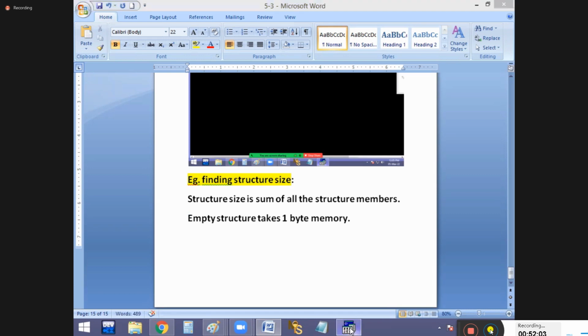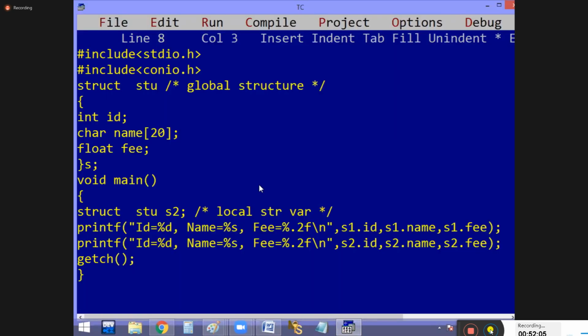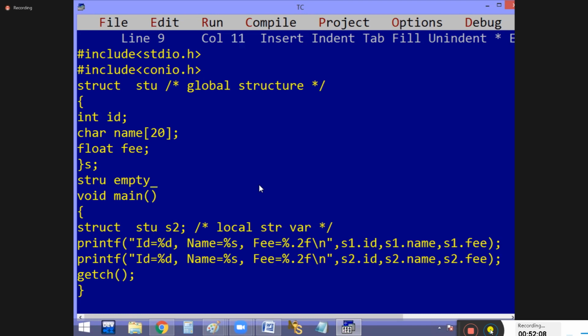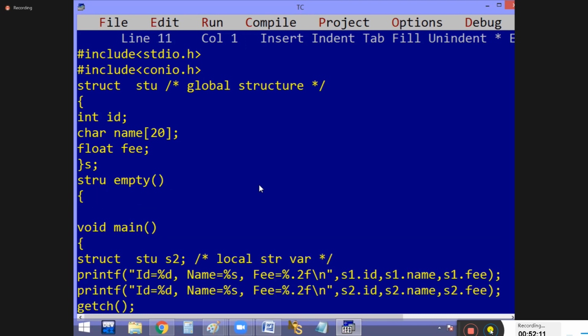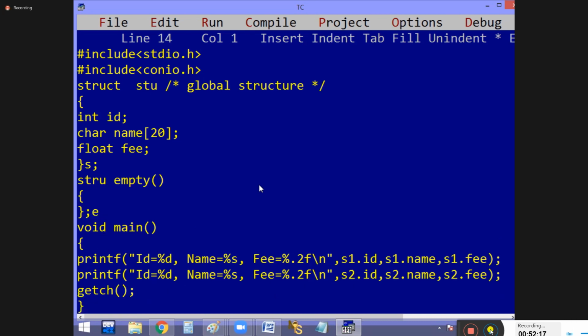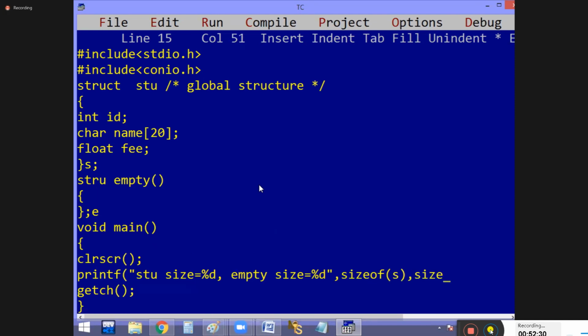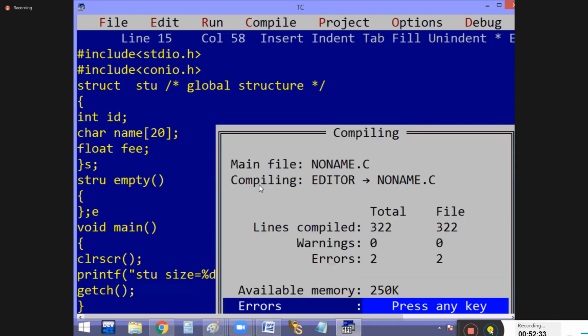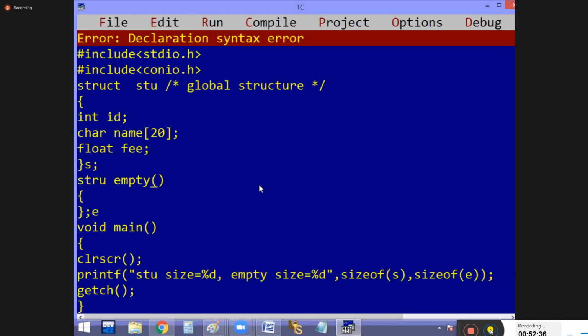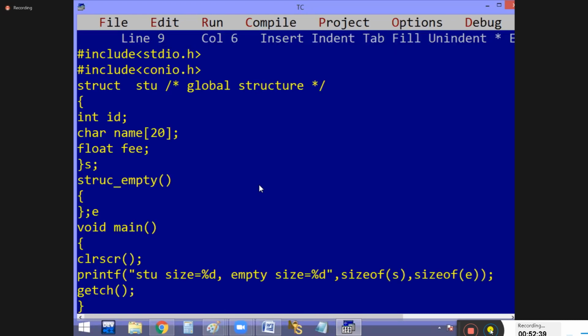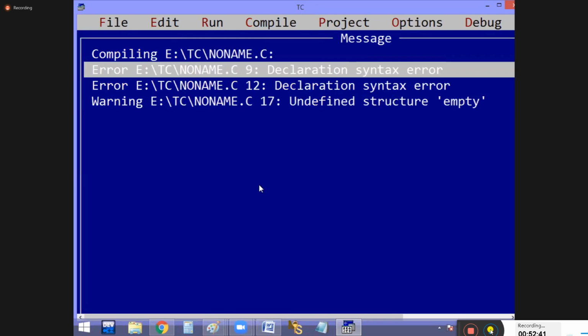Okay, now it is a practical proof, guys. Suppose struct empty. Okay, next, here nothing is there. Watch it, guys, here this time. Screen clear. printf student size equal to %d, empty size equal to %d, sizeof student, sizeof empty.